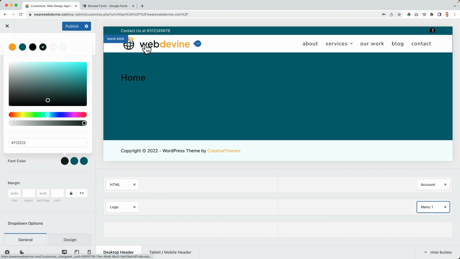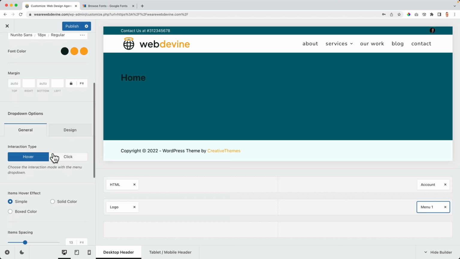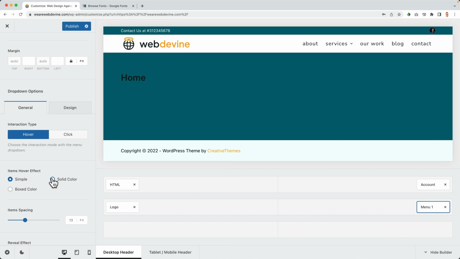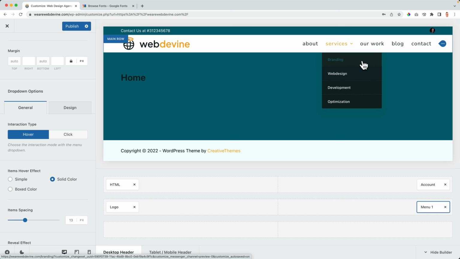When people hover over it, I want it to be orange, like that. And then over here, we have those other colors. Let me change those. So I scroll down, and then here at the drop down, look at this. If I hover over it, this becomes blue. But I can also change it to a solid color when I hover over it. You don't see that well, but the whole area becomes a different color, as you see over here. Or you make it boxed, and then it also covers the background, except for a border over here. Well, I want to use a solid color.